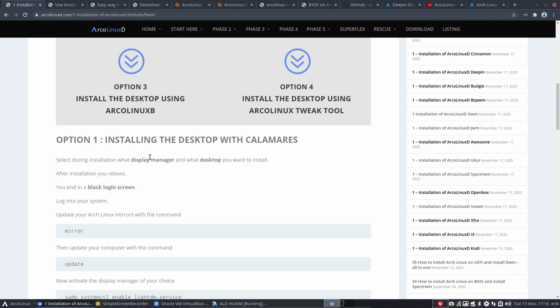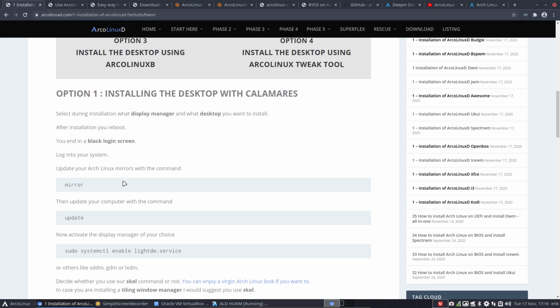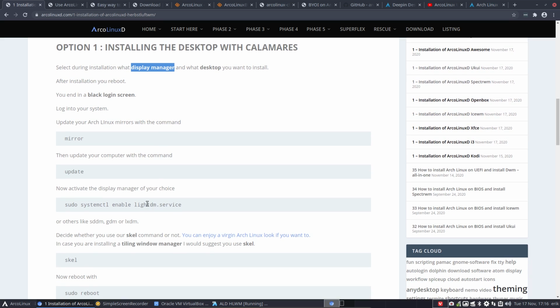So we've decided to install the desktop with Calamares. So inside Calamares, click, click, click, click. We will still end up in a black screen. Why? Because the system does not know what display manager you've chosen. Did you choose LightDM? Did you choose SDDM? Did you choose GDM? Did you use LXDM? So we need to tell them, hey, I've installed LightDM. Enable that, please. Thank you very much. And we'll go over that soon.